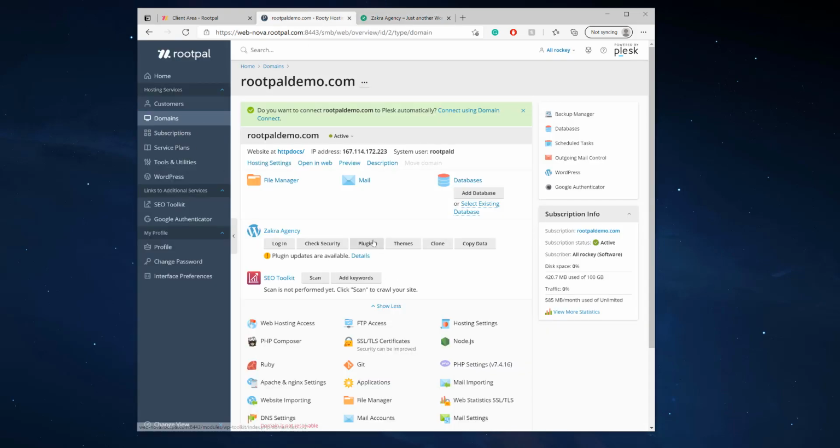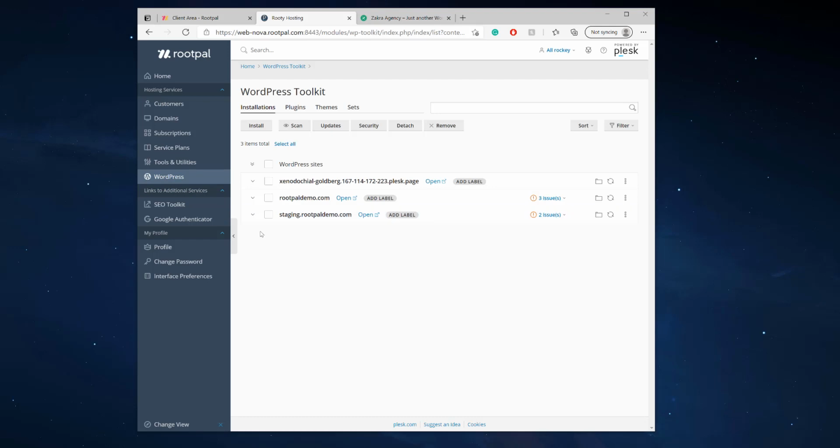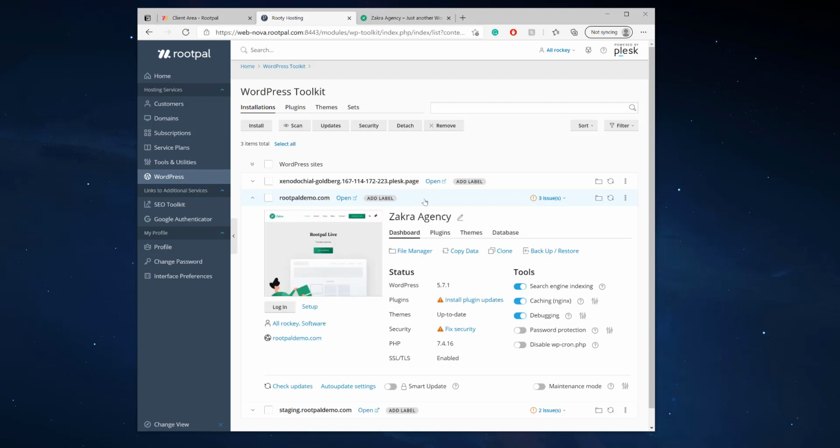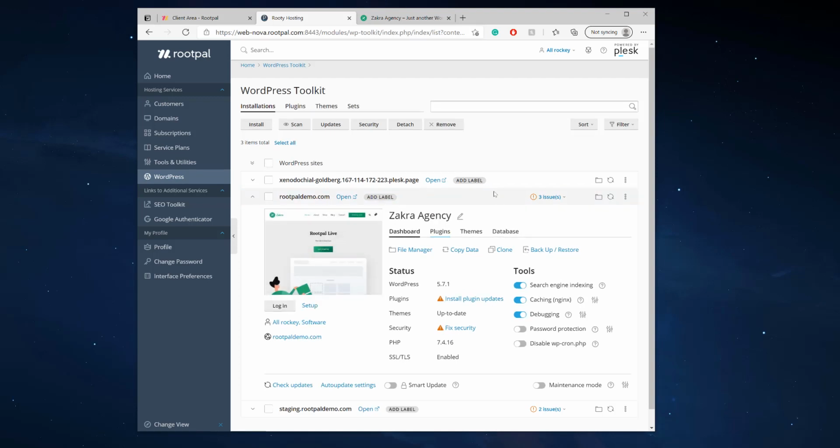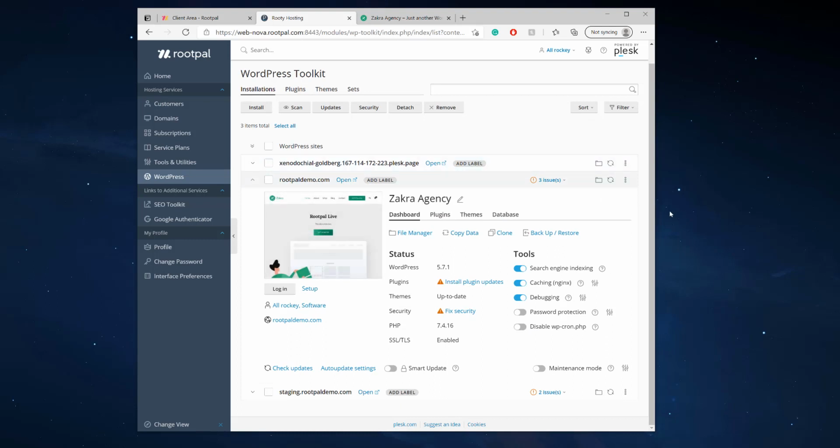And so there's actually a great thing to do inside of Plesk when you have a WordPress website and you're using the WordPress toolkit. And if you're not using the WordPress toolkit, I highly suggest it. It is the best thing for any WordPress site inside of Plesk. So I'm going to go over here to the WordPress menu. And this will bring up all your WordPress websites. So we can see rootpaldemo.com right there. I click it. It loads this little interface of the website that you can see.